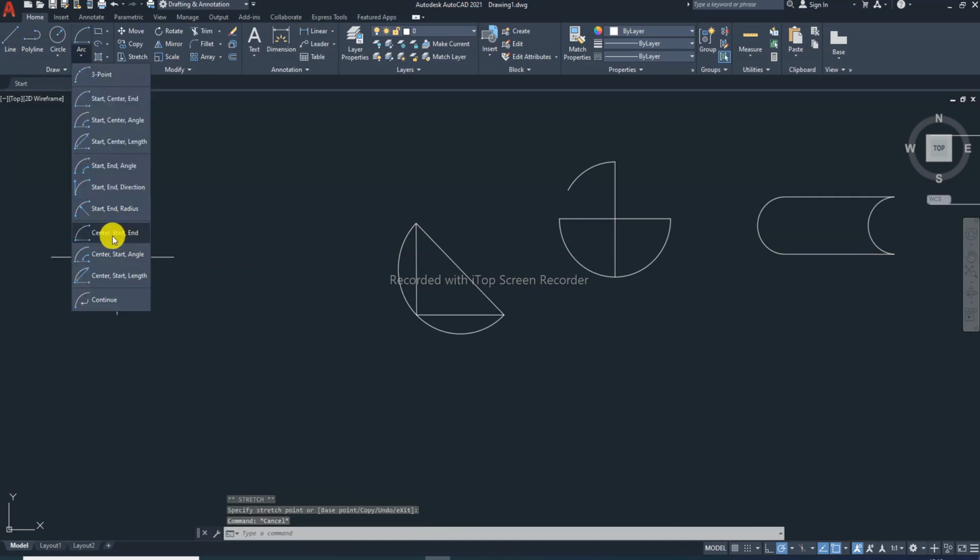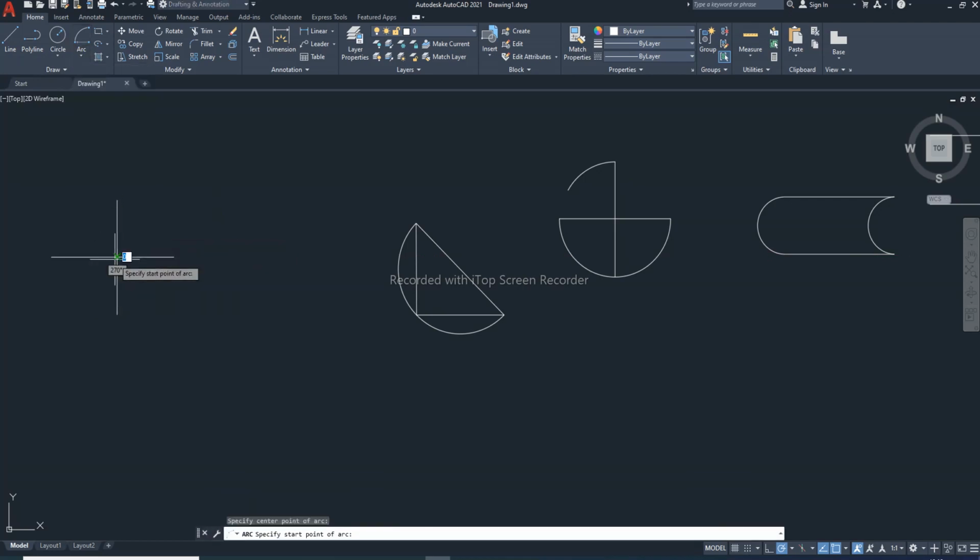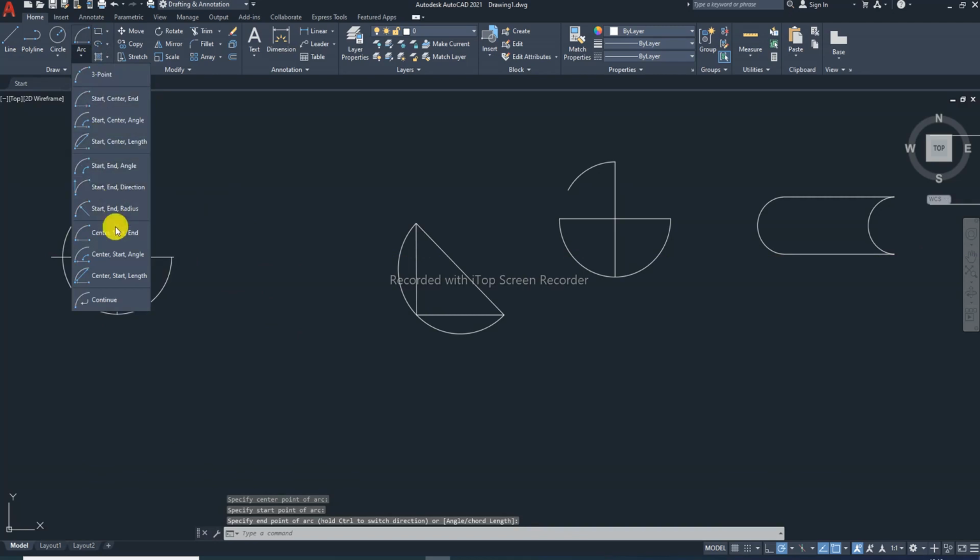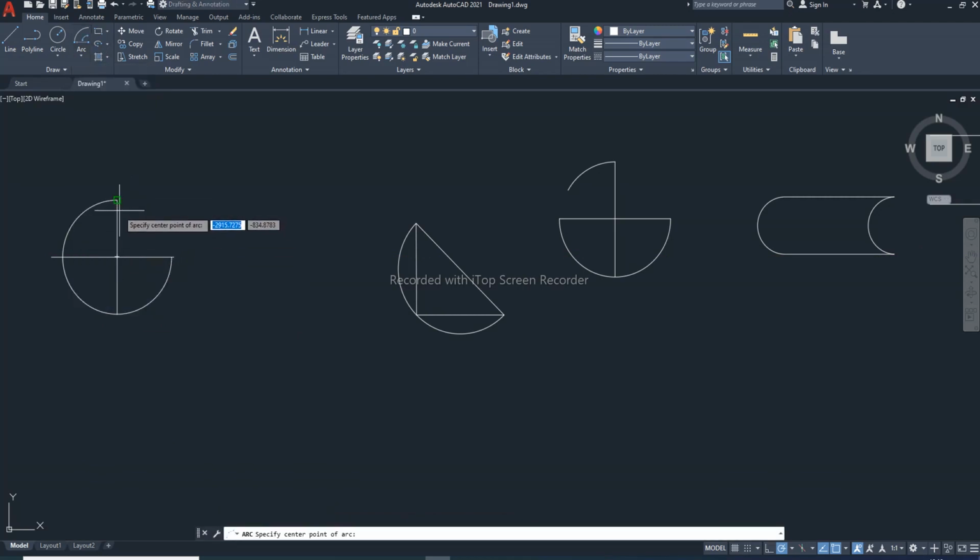Last point is center, start, end. End means this is a point, end. Next point is center, start, angle. Angle means 60. And the last point is center, start, length. Center, start, and length is this point.